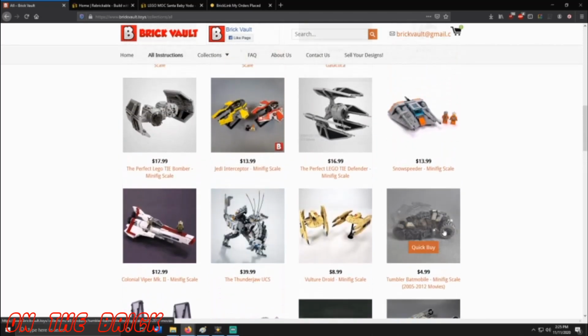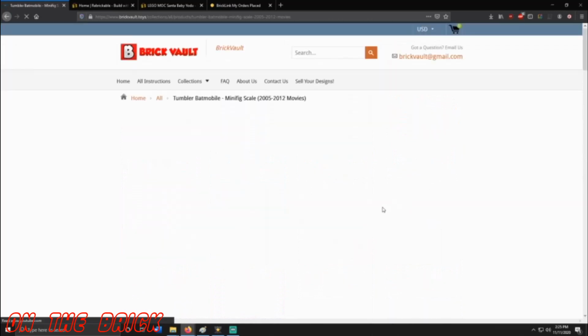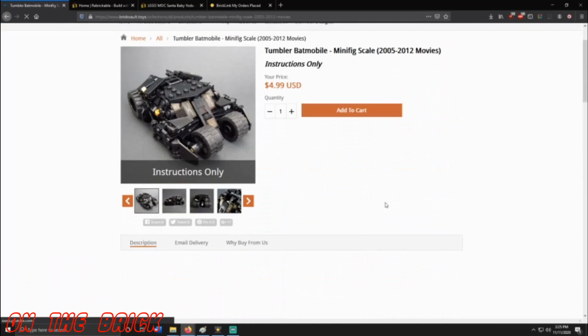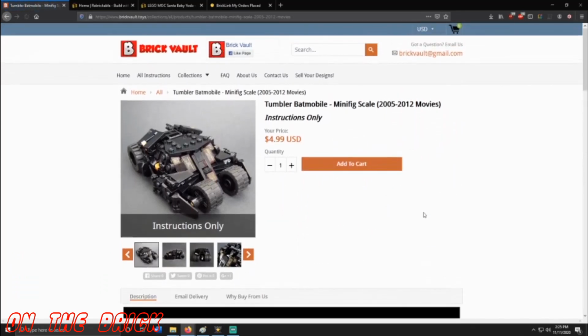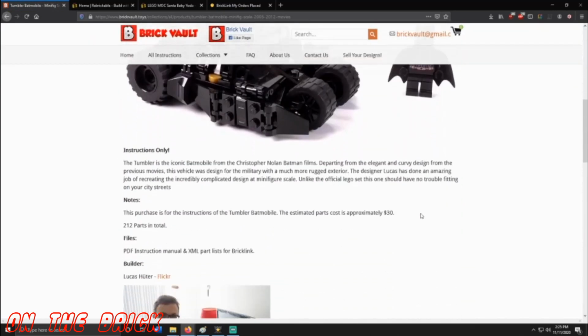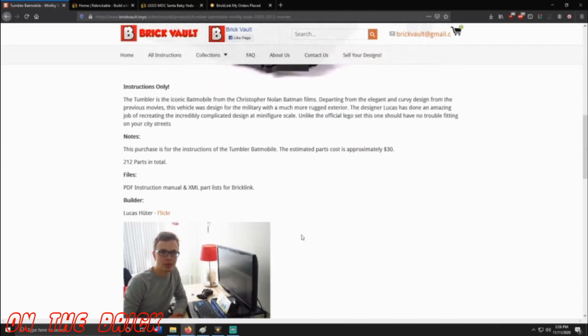Needless to say, it is obviously incredibly important to the whole process. So I have gone ahead and I have found the tumbler from the Christopher Nolan Batman films. It's only $4.99, so it's not too expensive to get at all, and if you look underneath, they have some extra information that you might want. It has an estimated price cost, it tells you the total number of pieces, and of course who designed this as well.